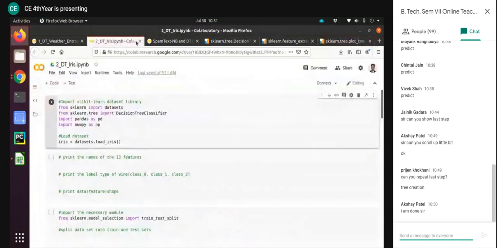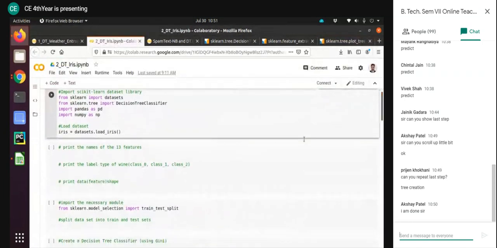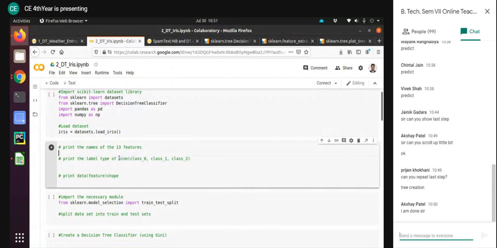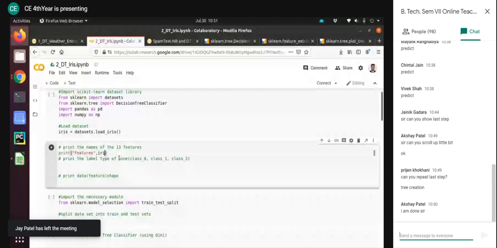Okay, so now let's start with the second file. I hope many of you have tried this second file, and let's see. The first step is we want to print the name of all 13 features that are there. So let's say print features, and how can we print the features? Iris, the feature name. What is the underscore name or names?